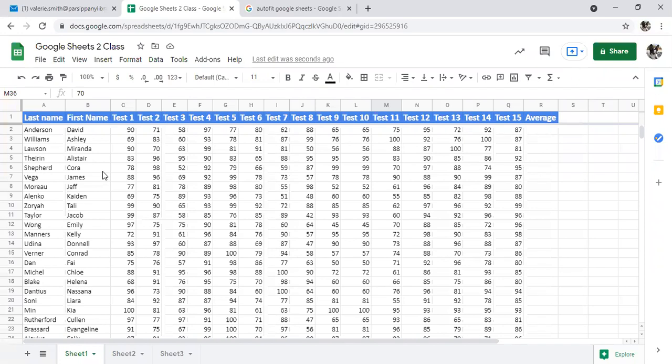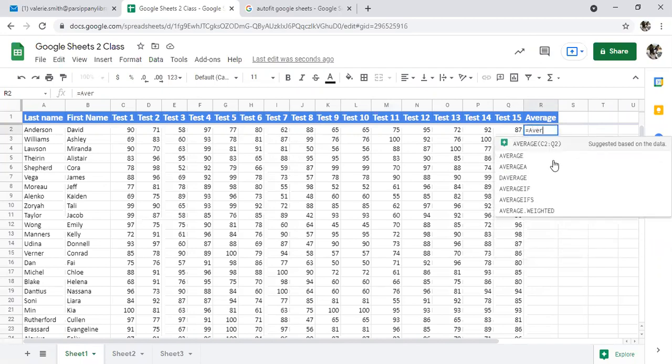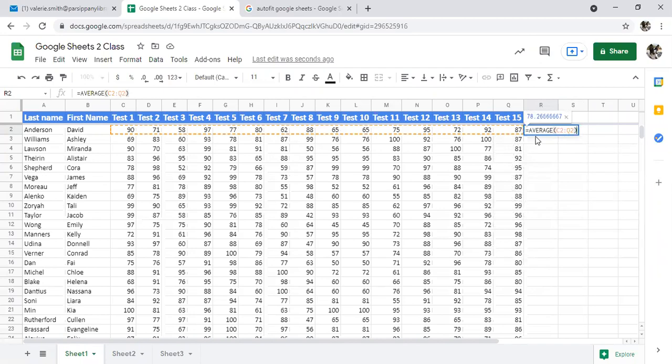So what we want to do is calculate the average test score for all these tests. We have 15 different tests here. And we're just going to do this the easy way. We're just going to type equals average. And you notice here Sheets is figuring out exactly what you want to do very quickly. It's giving a suggestion here. So it'd be C2 through Q2. So I'm just going to click on that. So our formula here is average parentheses, and then the range that we're going to average, which is C2 through Q2. Let's hit the enter key.